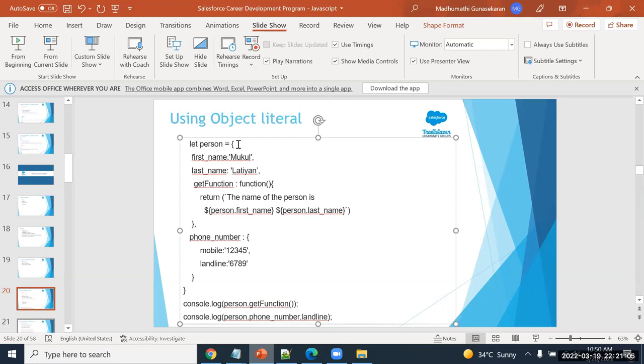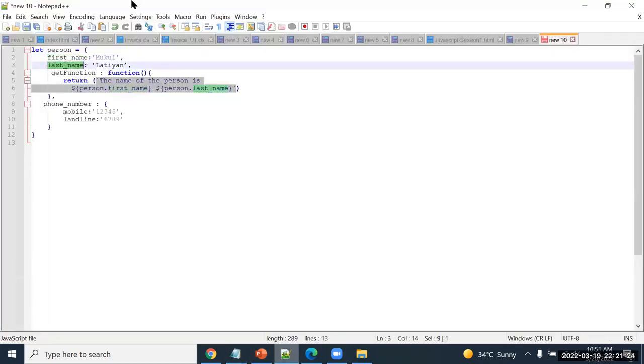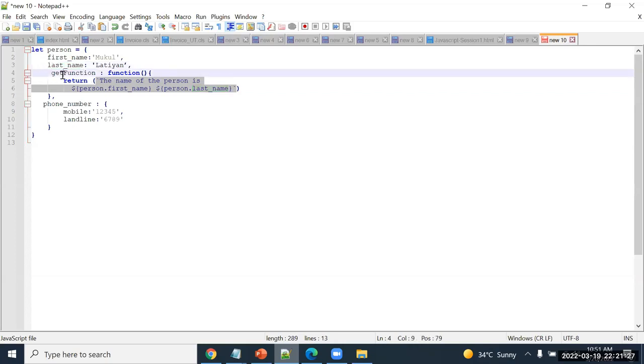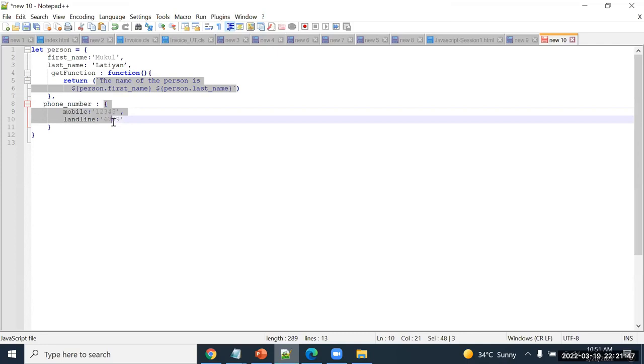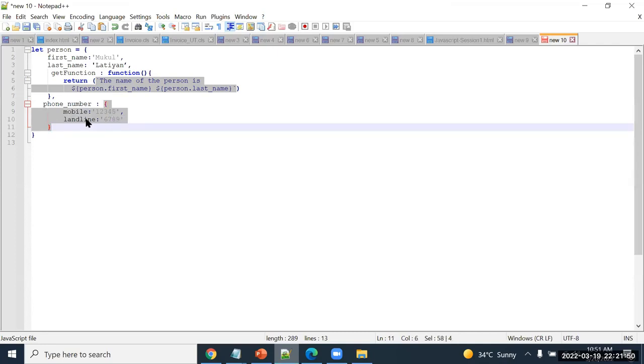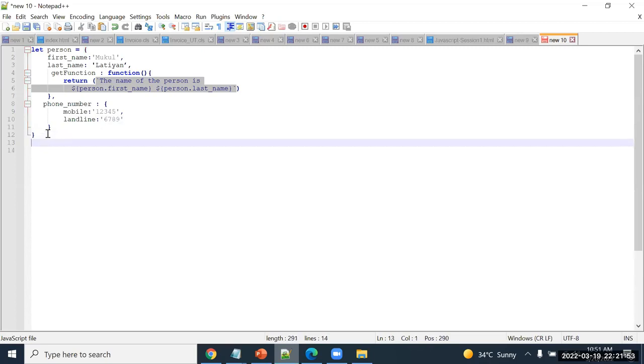So we are creating an object with the curly brackets notation here. First name and last name are properties, and this is the method name, get function. This is the method name, and this is the method definition. And again, an object property can have another object. So this phone number is a property, and the property value can also be another object. If you have to access the landline number, you can access it in a hierarchical manner.